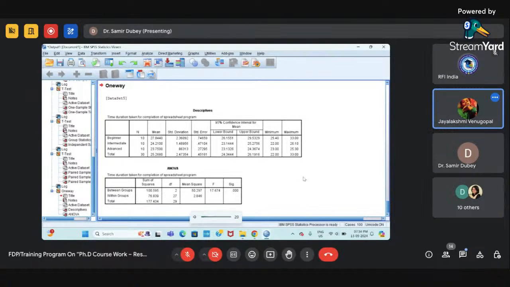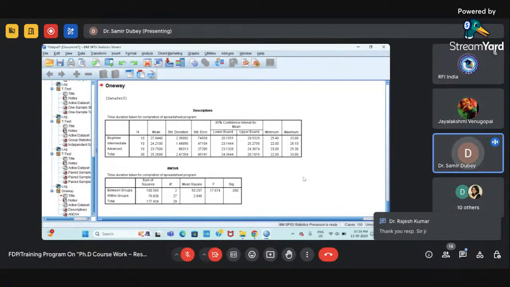Sir, I just want to know one thing. So now this is showing the comparison between beginners, intermediate, beginners, advanced, and intermediate, advanced? No, no. This F test, this ANOVA will be showing difference between all the three.